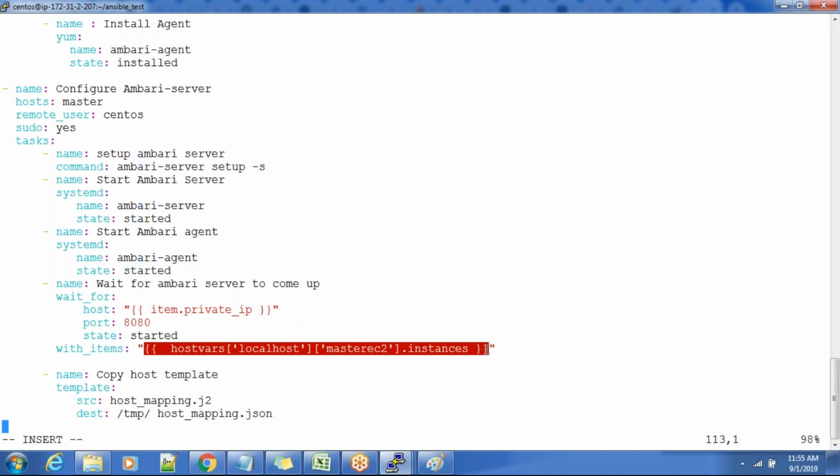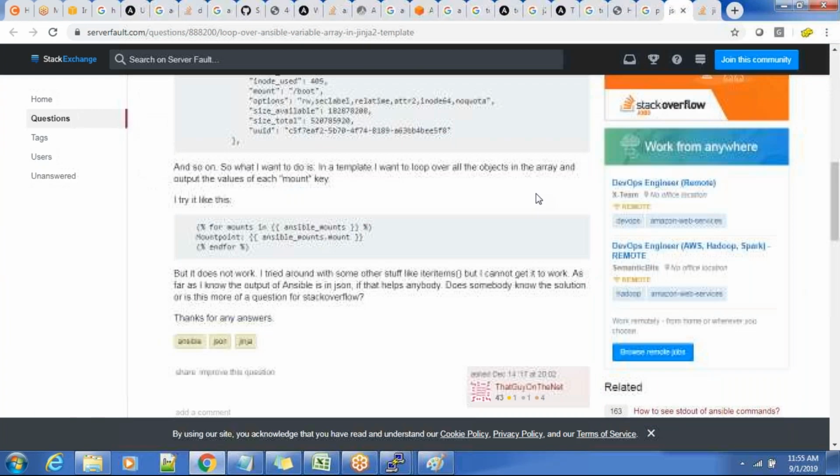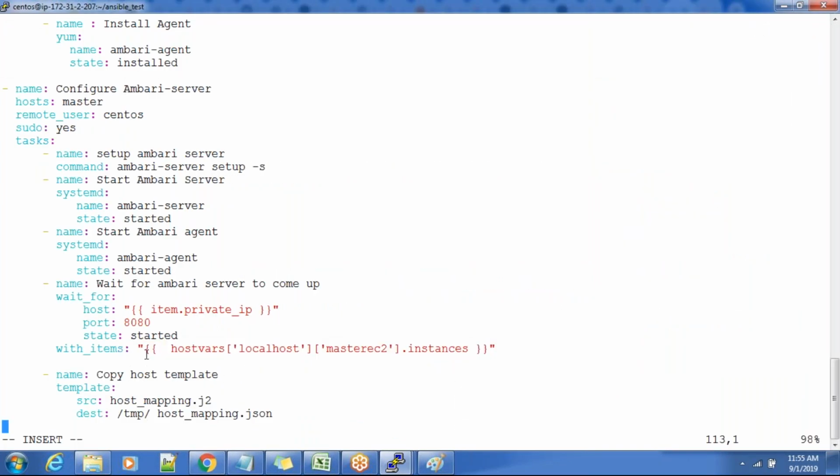Instances of 0. Oh, okay, so this is the way you can use an array. Okay, so what I'm just using is, I know this will get the value, like host var localhost master EC2 instances, and from this array I need to extract this value.